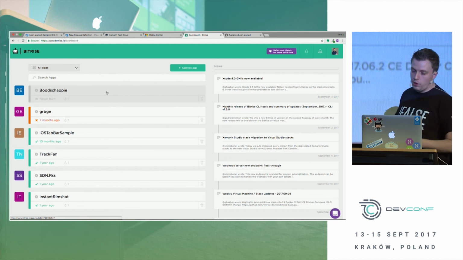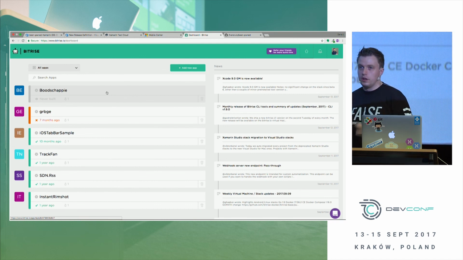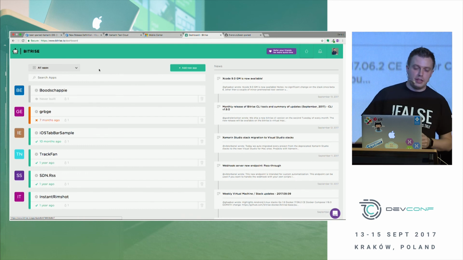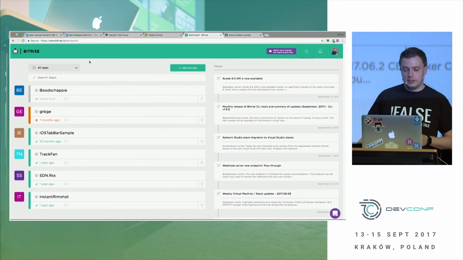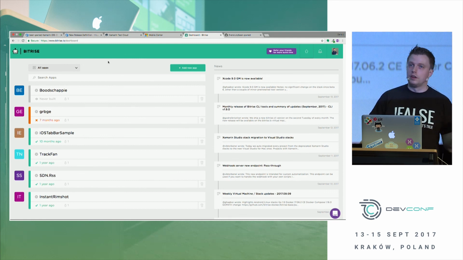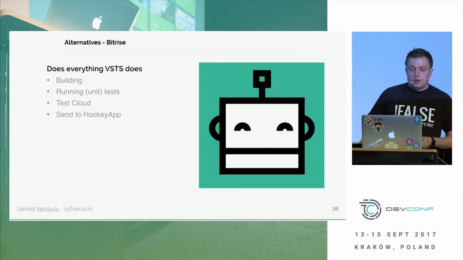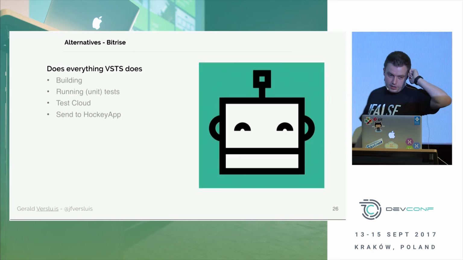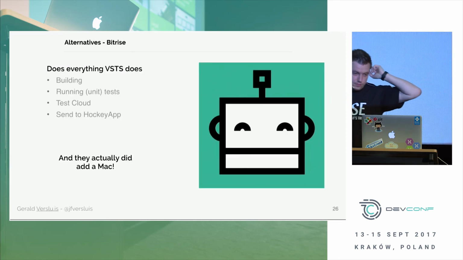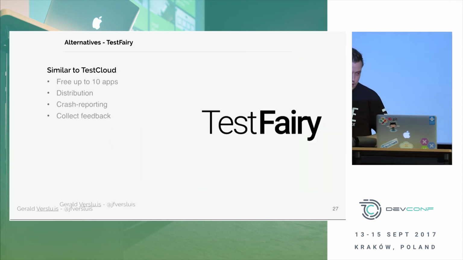Bitrise will actually do the same thing, but let you play with the build steps some more. So it's actually VSTS, but only the build engine. And it also has some kind of marketplace, so external developers have created all kinds of tasks that you can use. Okay, so Bitrise, anything I missed? I don't think so. And they actually did add a Mac, yay.